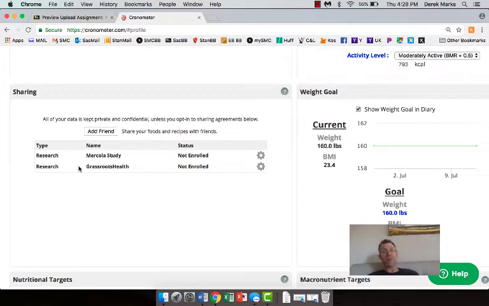There's an opportunity to enroll in a couple of research studies. I'm not enrolled in these because I don't use Chronometer often enough. But if you're someone who's going to use Chronometer, I think it's a good opportunity to contribute to our scientific understanding. I always think that's a good opportunity, but that's up to you guys.